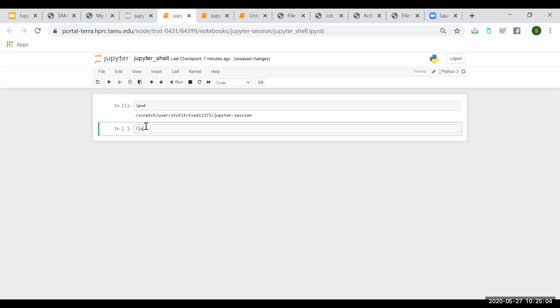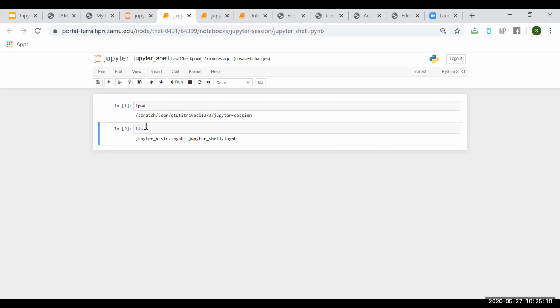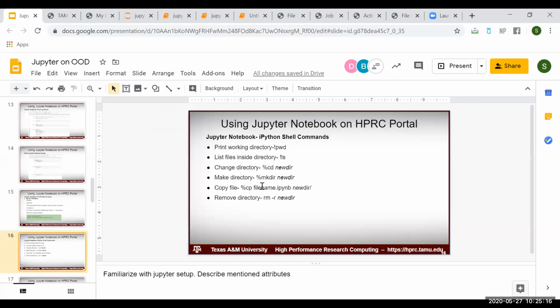I can list my files that are present in the current directory. These are the two files. One is the basic one that we created before, and this is the shell option. Similarly, we can use other options for navigating through.